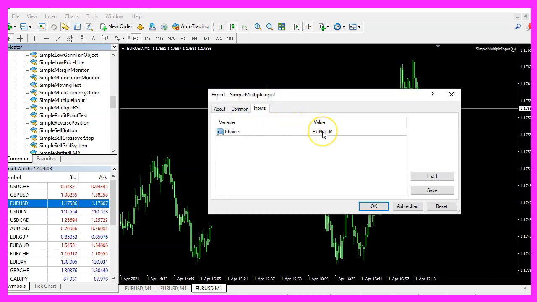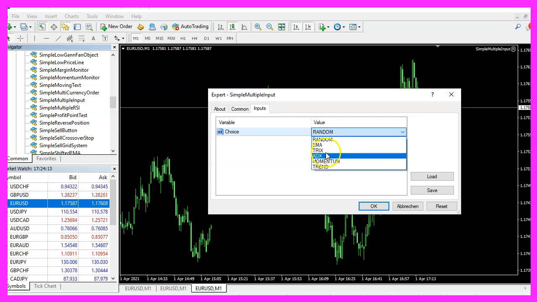And here is our choice box. We can pick one of the values that we have defined.